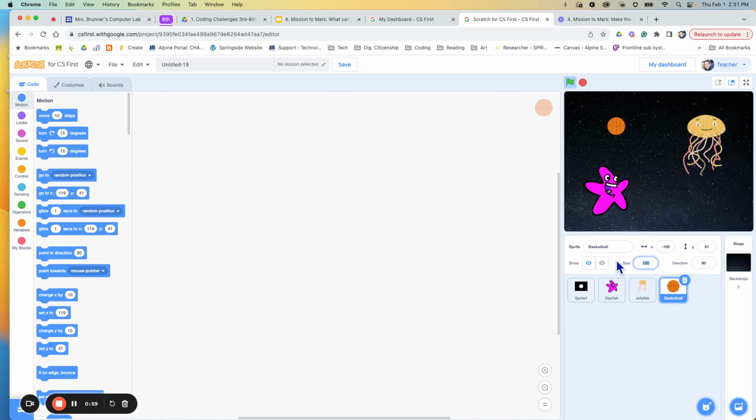Now I'm going to change the size of these to be about 40. I want them to be pretty small, maybe 50 on that one. And then my starfish, I'm going to come over here and I'm going to change that one to 50, and the jellyfish. So I'm just going to change the sizes. So now these three start out with the same code.